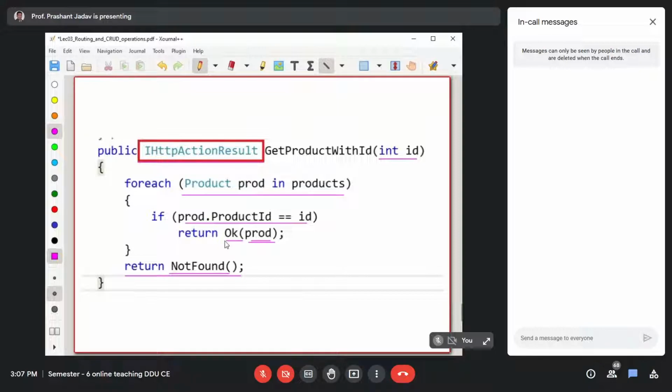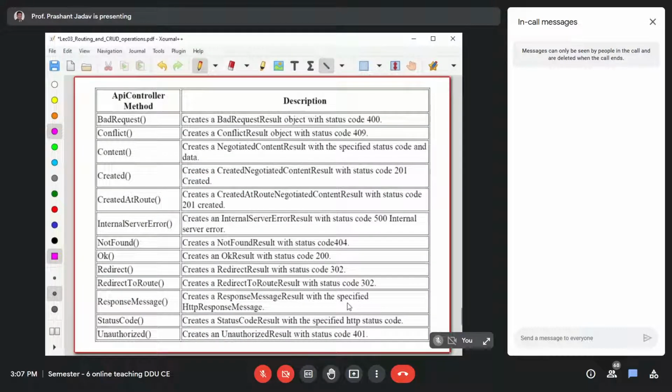So these are internally implementing this interface. Basically, they are of type IHttpActionResult. And there are a few more, like BadRequest, Conflict, Created, InternalServerError, NotFound, Redirect and Unauthorized. These are some commonly used status codes in our web application.